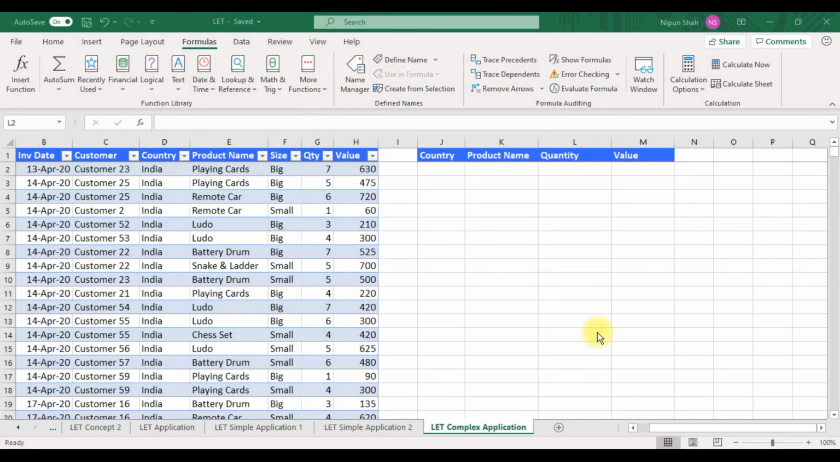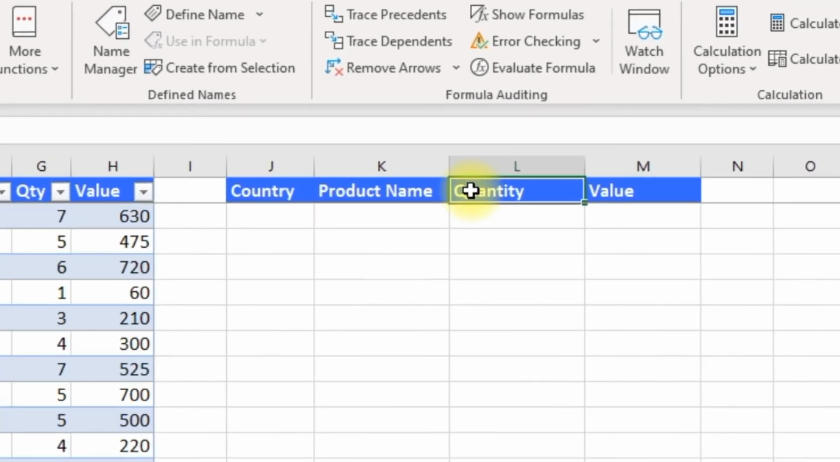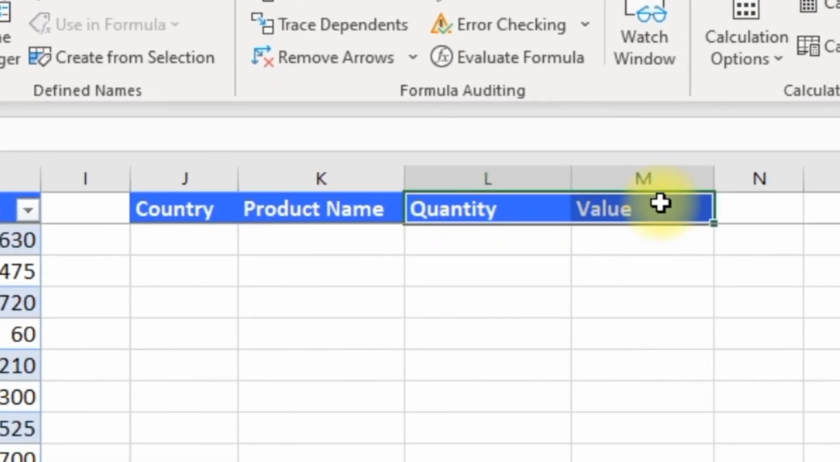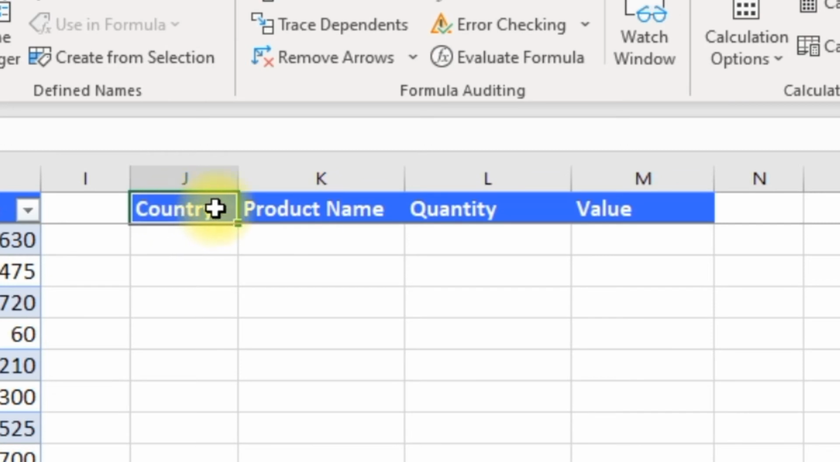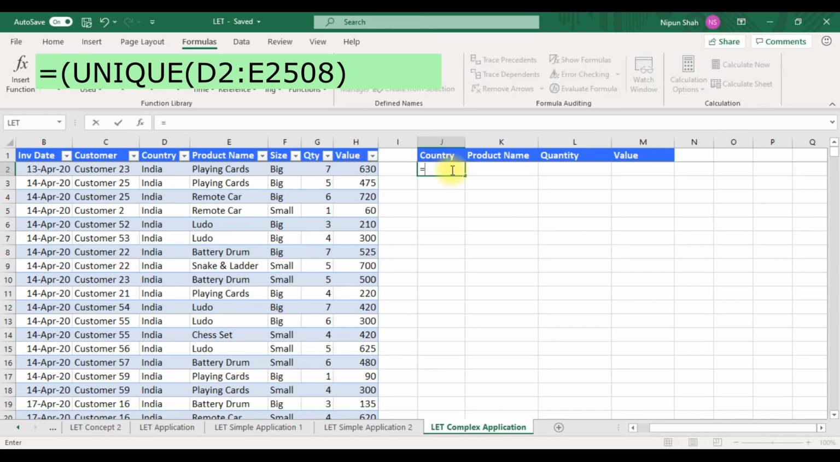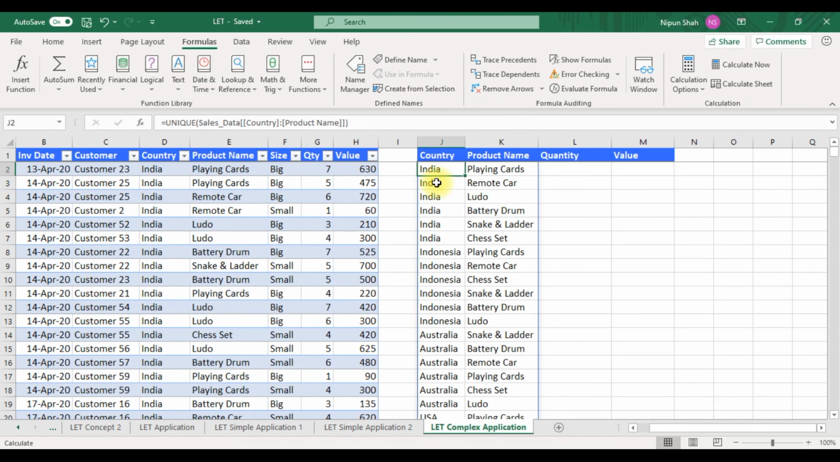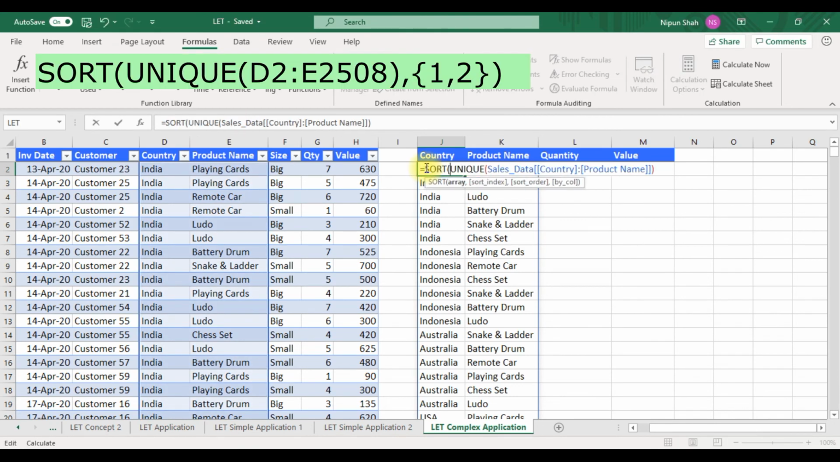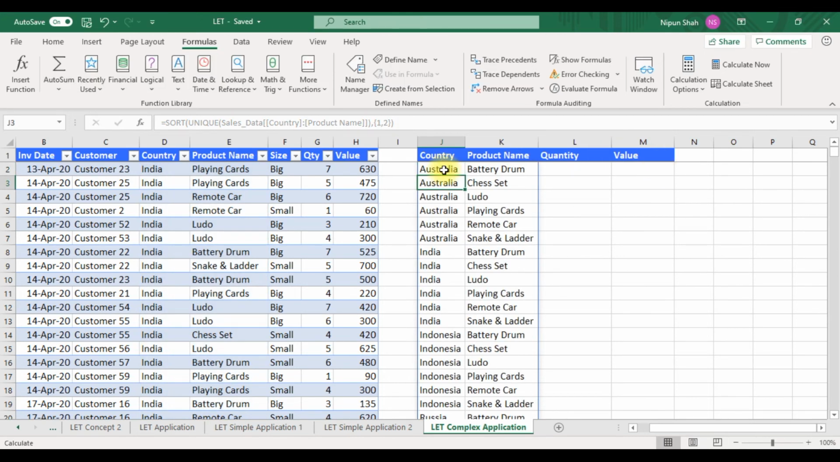Guys, let us repeat what we have done in the earlier example once more. This will create better understanding and clarity. Here I have the same data which I have used in the earlier example, and here I want to pull up the sum value for quantity and value for the unique combinations of countries and products. Guys, first I will write a unique formula here equal to unique of these columns. Enter. Go to edit mode, sort it first by the country, then by the product. Enter. Here my list is sorted.